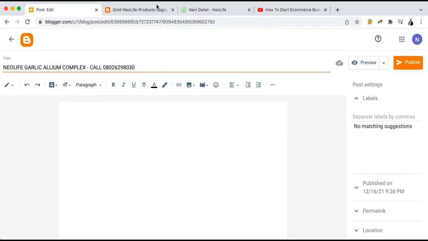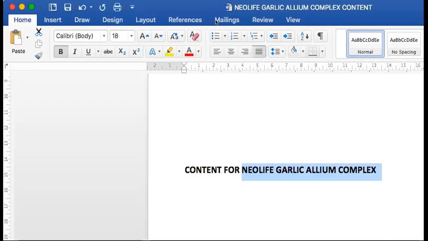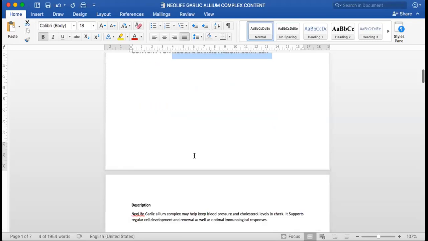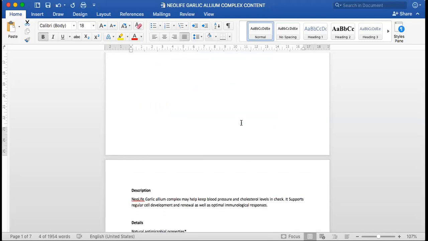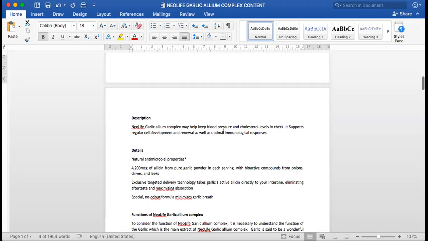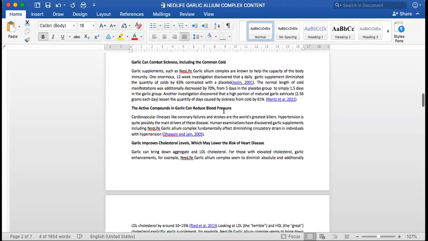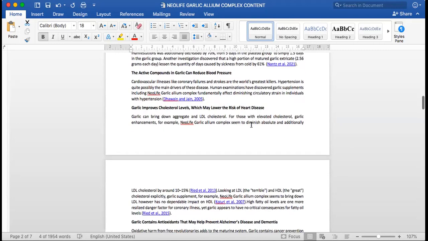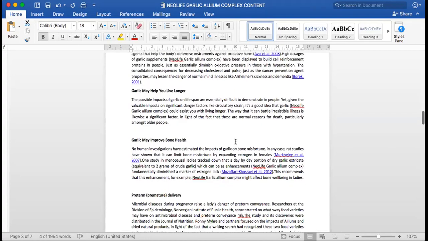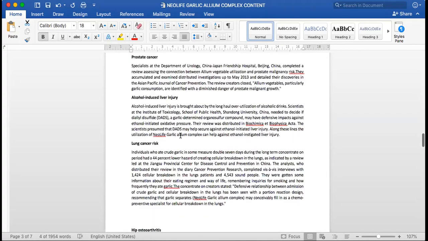So let me just show you, instead of wasting much of our time, before now, I've researched on what kind of content. So you go on Google, you do as if you want to do research work and post for a PhD. Get to know about it. Can you see that description, the product detail, the function? It's not when you want to post that you'll start thinking about this. You check some things that people say about garlic. Can you see that?